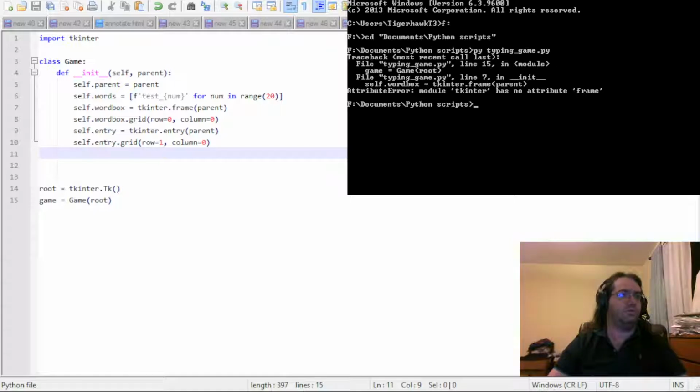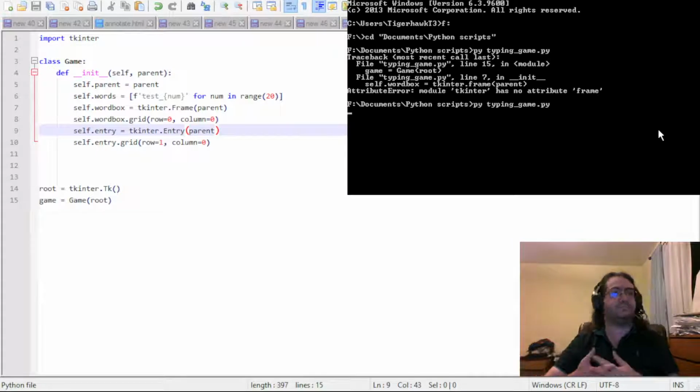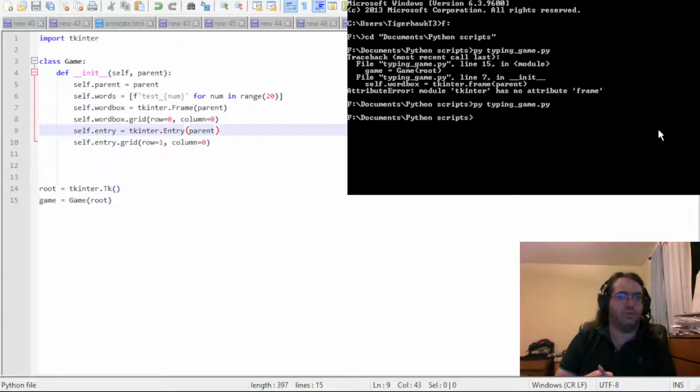Error. Has no attribute frame. Oh yeah, it needs, yeah, these are classes, so that would be good. Let's try that again. Didn't remember that. Is it running something? Am I gonna see a Tkinter window? Did it run and then stop? What did I do wrong? I'm gonna look up an example and make sure I'm not forgetting anything.